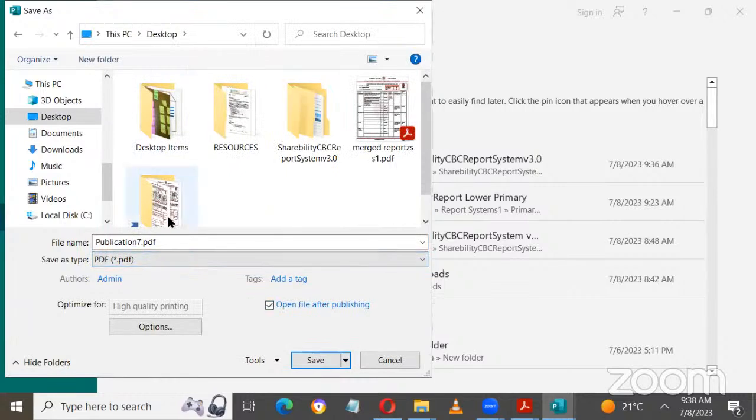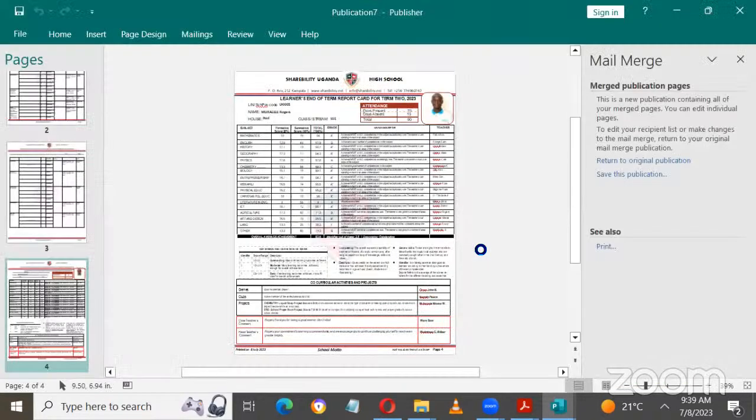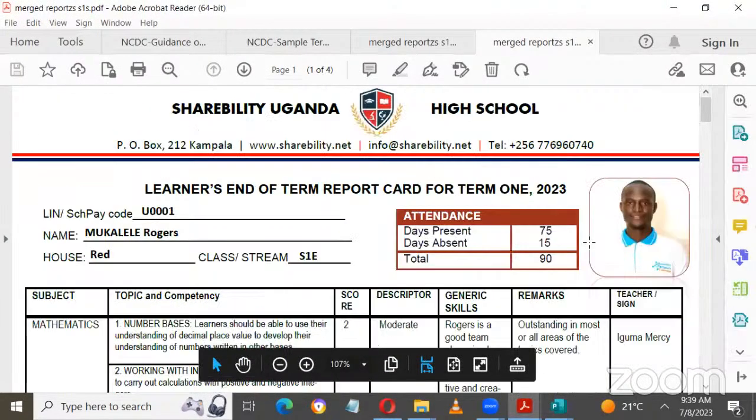But what we have decided is that we give a discount of 50% to existing clients. So you can get this version 3.0 at 50% if you had bought version 2 last term. Okay, so I'm going to come here and generate this one. And when I generate this quickly, I advise people to use Publisher 2013 and above, for a better experience.